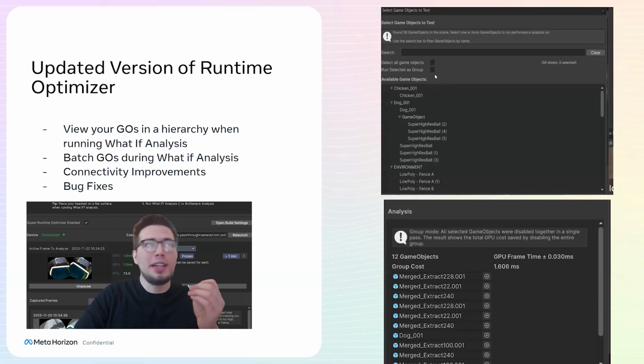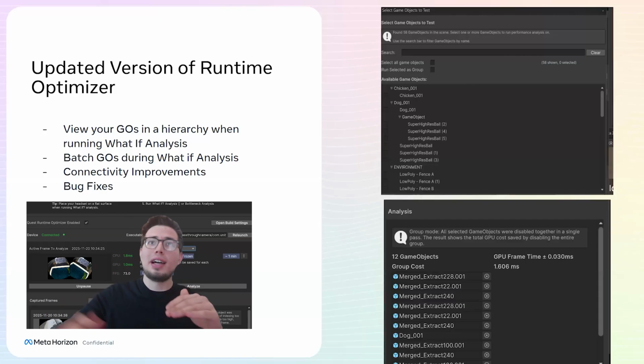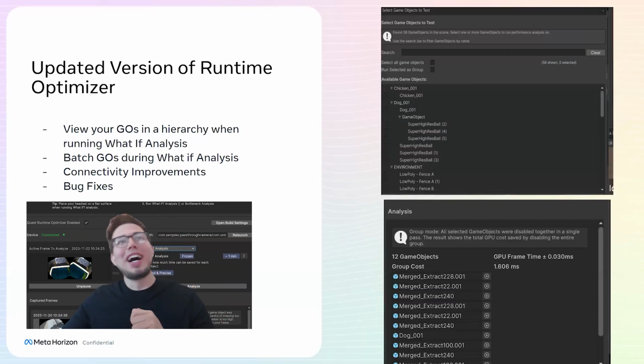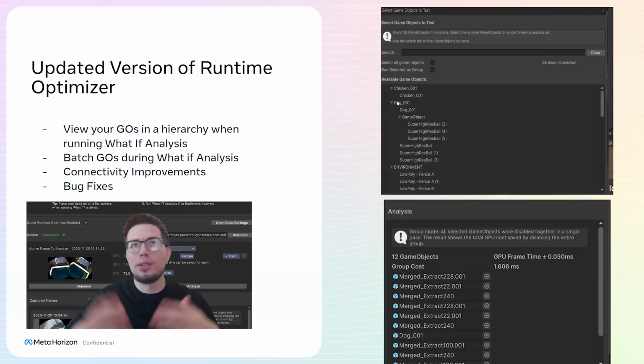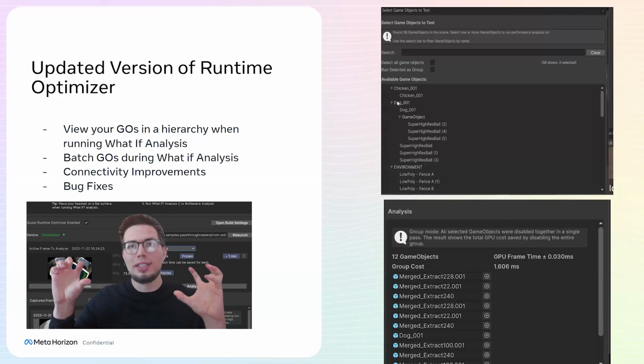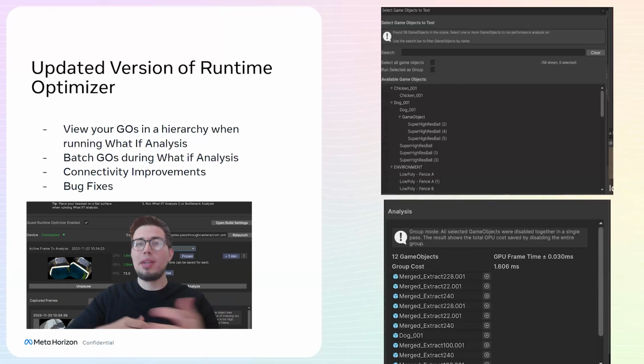There's also a new button that allows you to batch a game object. So previously you could only run things at a game object level. Now with 0.2.2, you can batch them and run everything underneath dog001, right? And that runs as a unit, right? So we're going to disable and enable and do this A/B experiment for everything. Those are the main improvements, a lot of connectivity things.